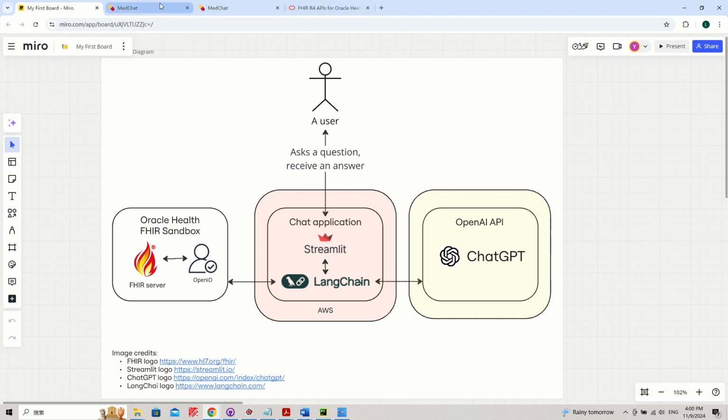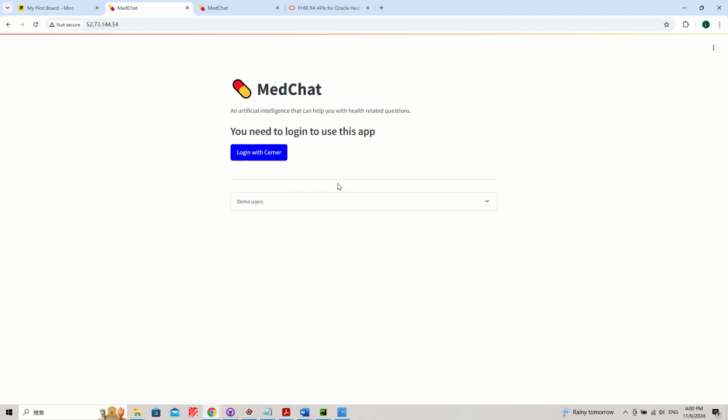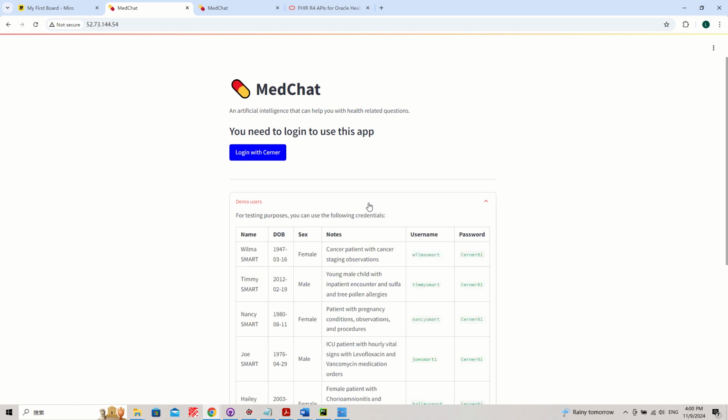So now, let's do a quick walkthrough of this product. Here's the login page. We use Smart on FHIR for authentication. This allows the patients to securely log in using their credentials. A list of different user credentials of demo users was provided for testing purposes. Each user has a specific condition, so you will be able to test different scenarios.